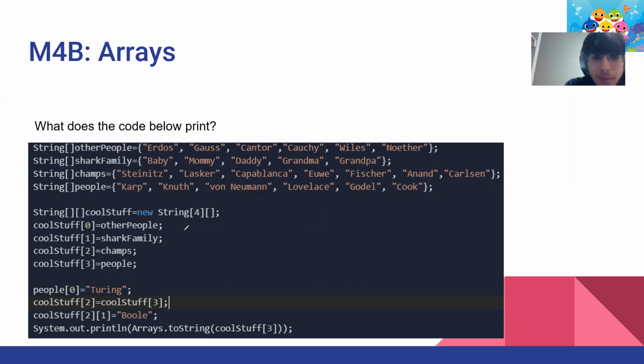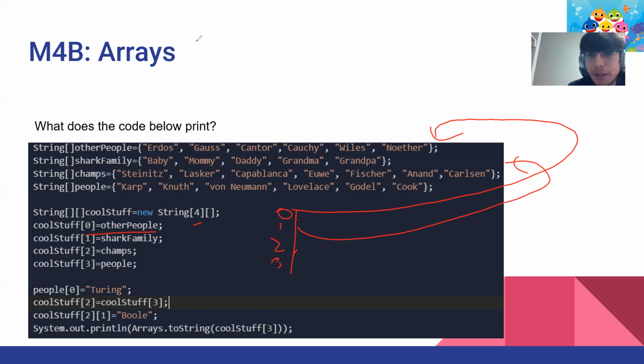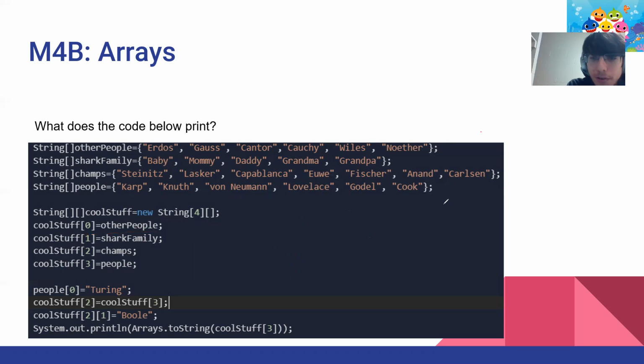But okay, if we make a new array, coolStuff, it's a new array with 4 rows. We don't have specified columns yet, but that's okay. We just have to specify rows at first. So we have 4 rows, we don't know how long they are: 0, 1, 2, 3. Now coolStuff 0 is other people. So the one at 0 points to this, the one at 1 points to that. I'm just going to redraw it because it's easier to write. coolStuff row 0 is this, row 1 is that, row 2 is that, and row 3 is that.